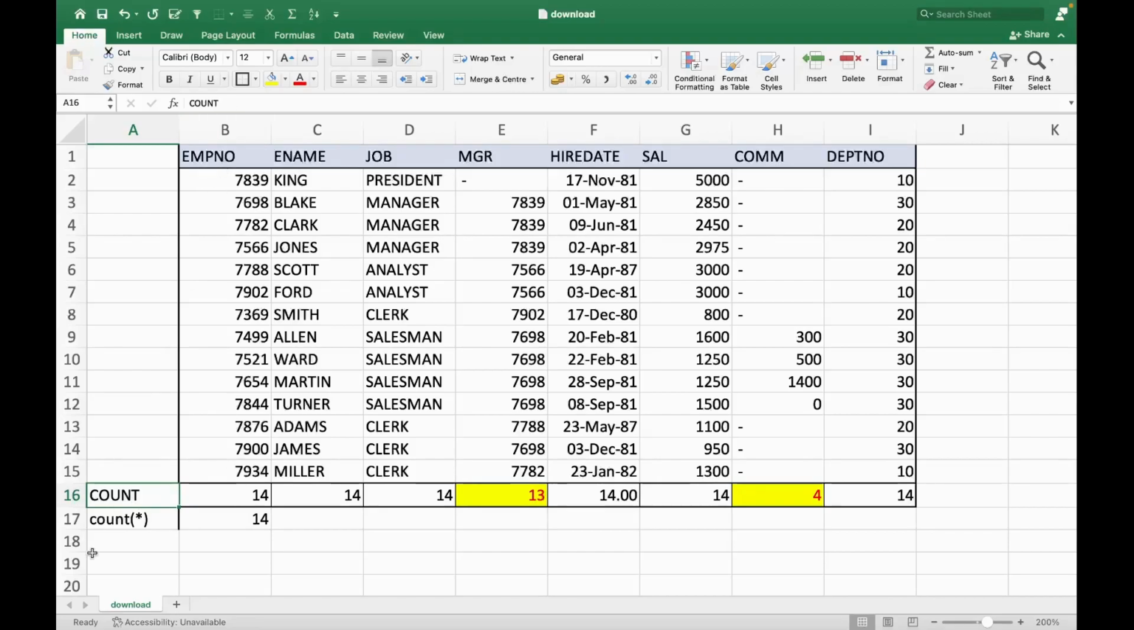Now the next thing is the count of a column. If I do a count of employee number here, what is the output? 14. If I do a count of name, 14. Why? Because there are no null values. If I do a count of job, again the output is 14 because there are no null values. Now if I do a count of manager, here you can see 7839. For 7839 the manager value is null. So what is the total count that I have? It is 13. So the output of count of manager would be 13. Similarly, for hire date and salary there are no null values, hence the total number of rows in the table, so it will be 14.